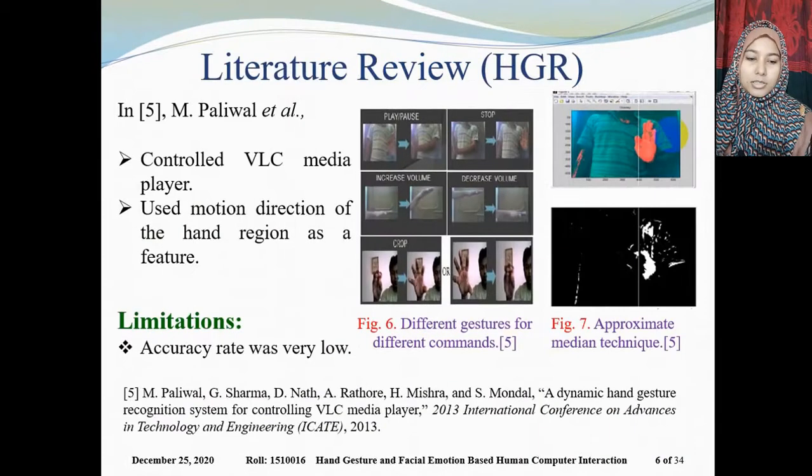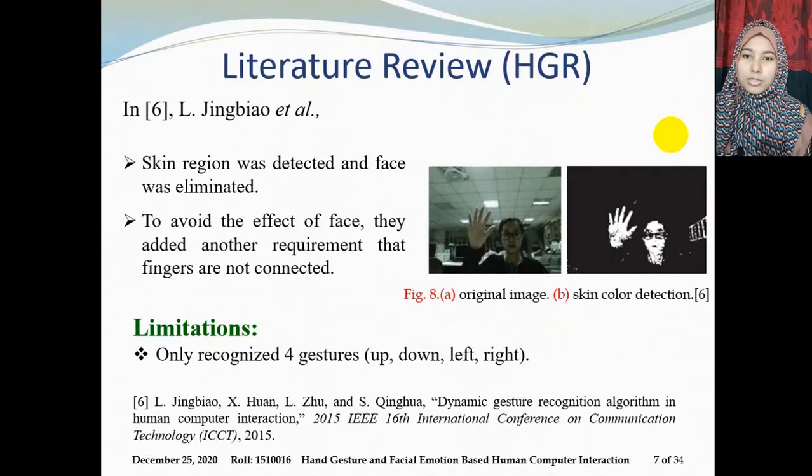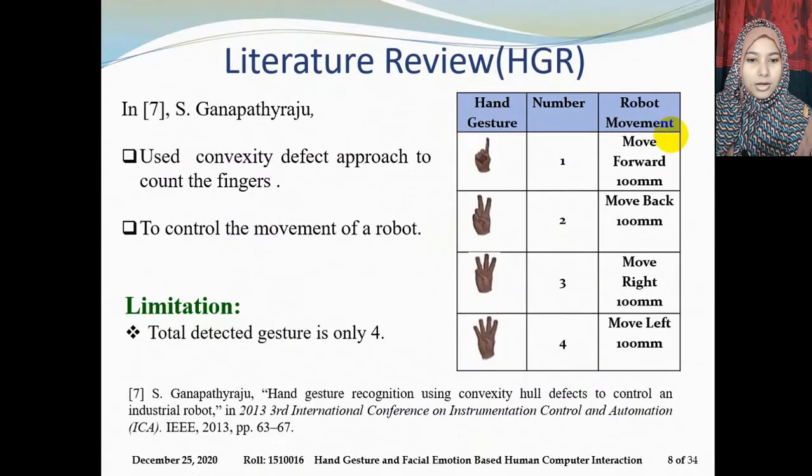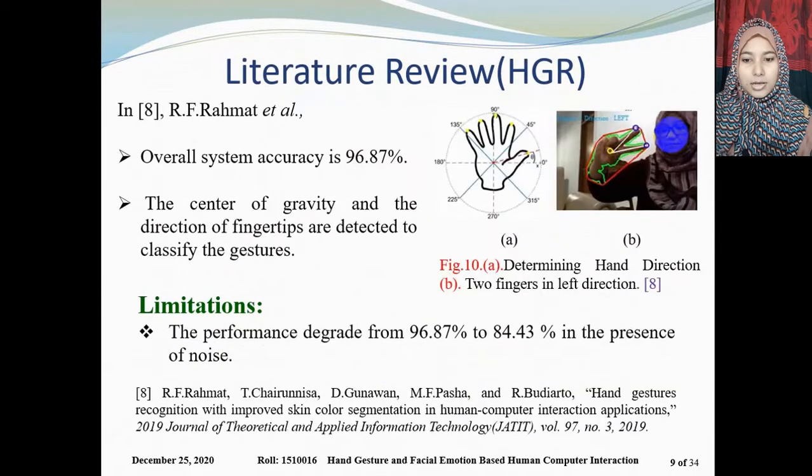In the first literature review, they have built a system to control VLC media player, but their accuracy was very poor. And in the next literature review, they detected the skin color and then removed the face from that frame, and then they used the hand to track the movement of the hand up, down, left and right in 4 directions. And in the next literature review, they counted the number of fingers to give 4 instructions to a robot to control it. And in the next literature review, they counted the number of fingers and also the direction of the hand to produce more gestures.